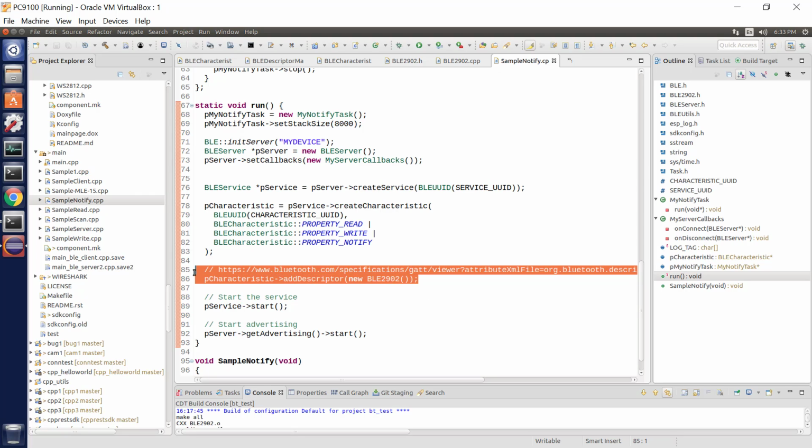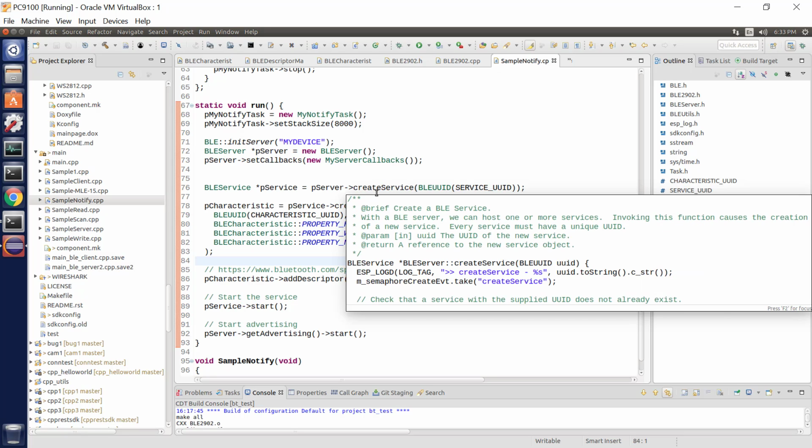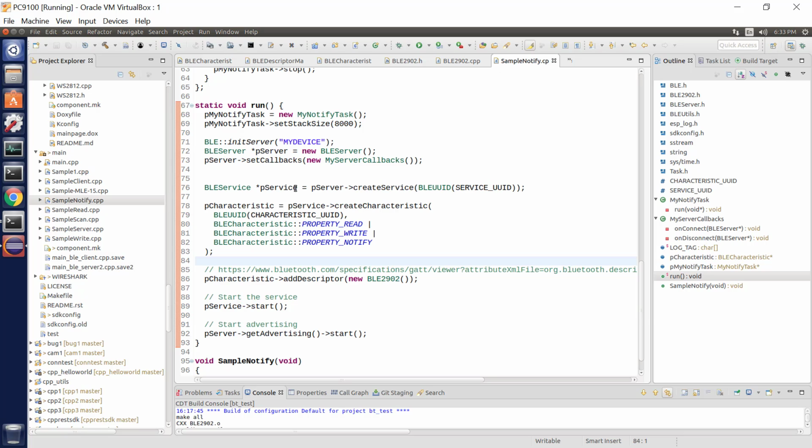We'll come back to this concept of a descriptor shortly. So now we've created a server, a service, and a characteristic upon the service. We then start the service, and we start advertising. What that means is that when this application runs, the ESP32 will start listening for incoming client requests. And when a client requests to read or write the characteristic value, the server will send that data back to the client.